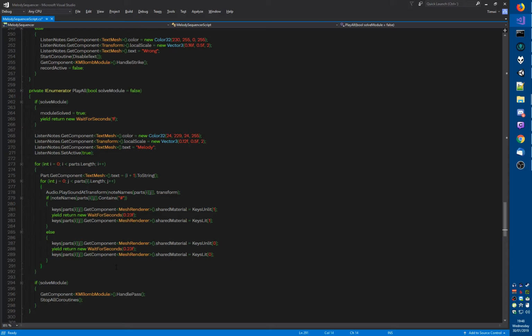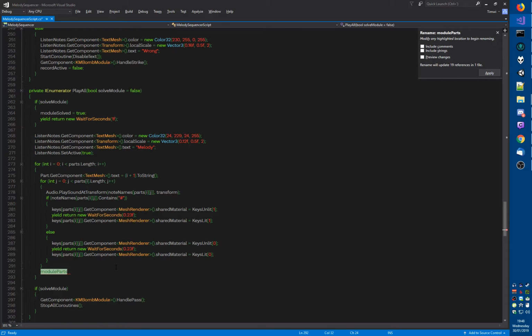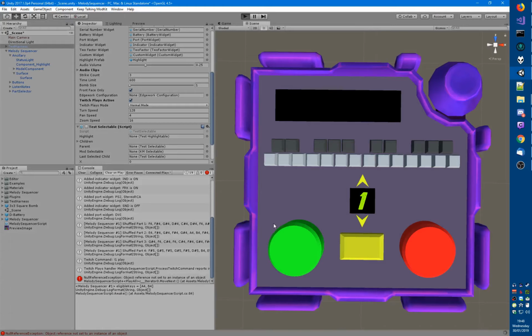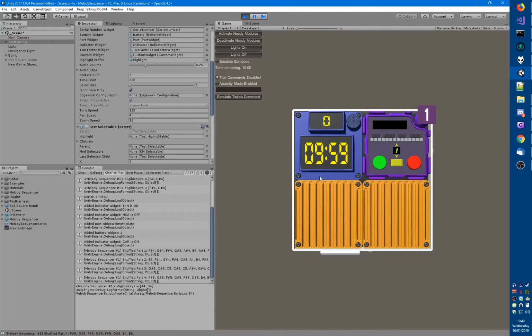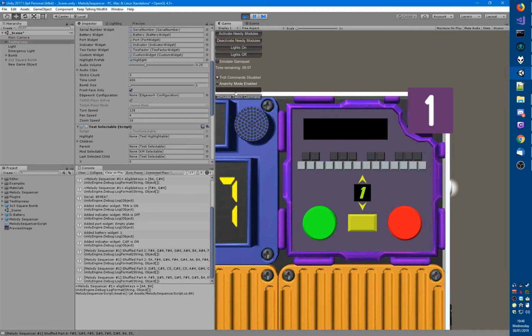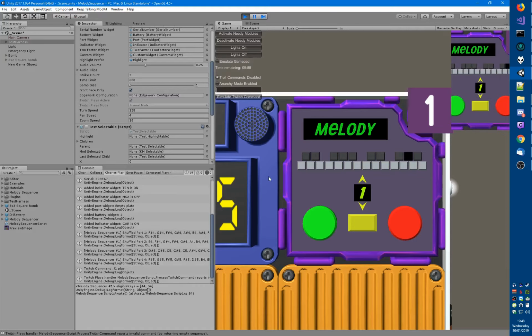All right, any other places? Come on, parts. What was the variable called? Module parts. Okay, it's not used again. All right. Now we can hear the melody that is actually generated, the melody that should be the solution. Let's see. Play.